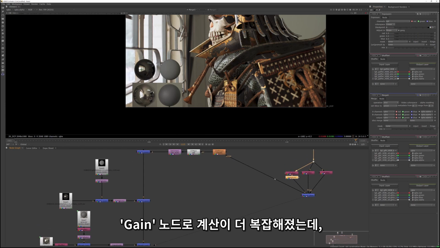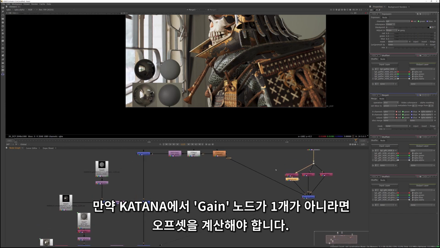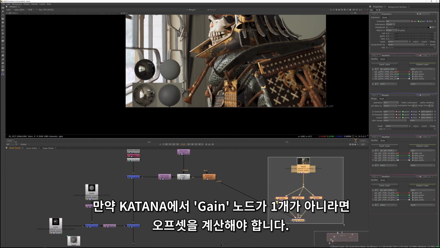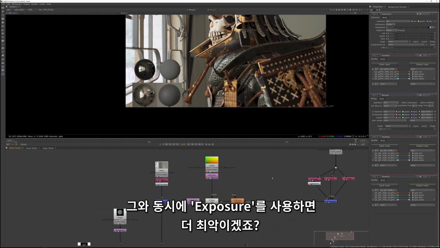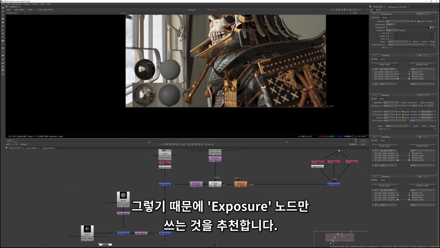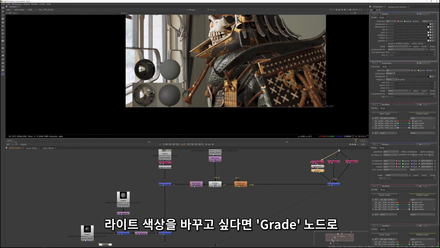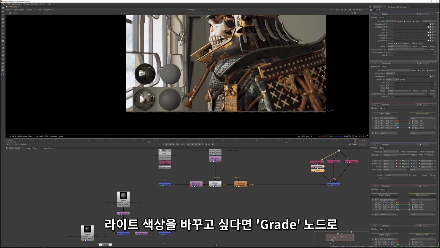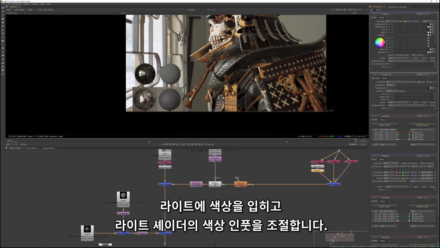With the gain node, the math is more complicated. If the gain in Katana wasn't 1, you would have to calculate the offset. Worse if you're also using exposure at the same time. So I would suggest to just use exposure. If you need to change the color of the light, that's when I would use a grade node to tint the light and transfer the results to the color input of your light shader.